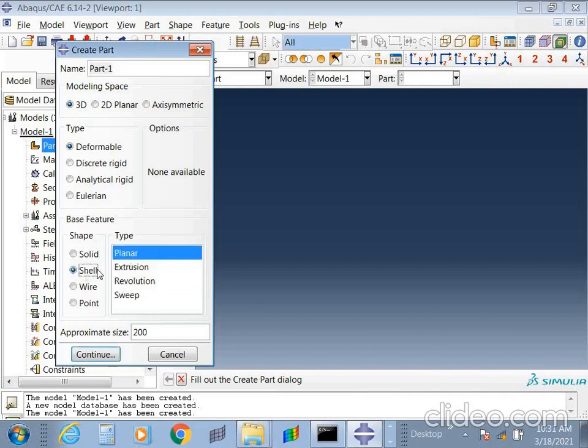Similarly for shell, like planar, extrusion, revolution or sweep. Planar in the sense to create a plane, just a plane, there will be no thickness over it. Okay, and extrusion, same thing. Next is wire in the sense any 1D element need to be created. So for that, only a line, a thin line need to be generated. So point or coordinates need to be given to a space point of that.